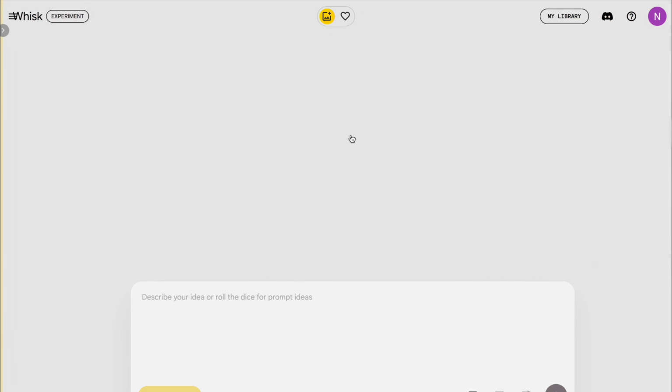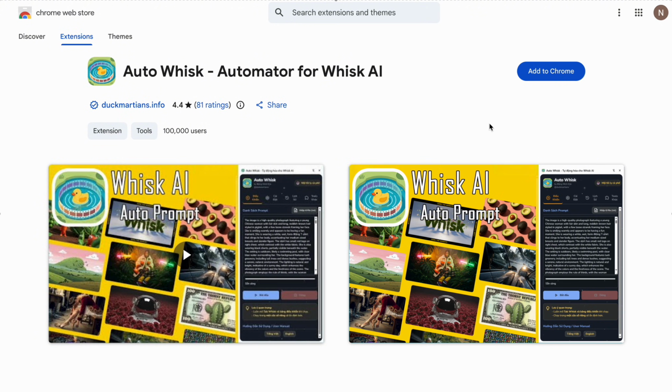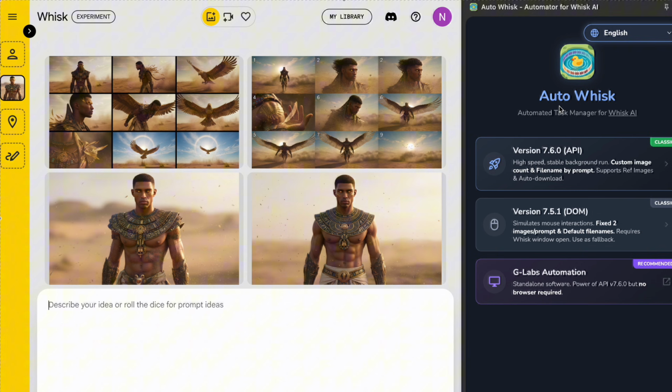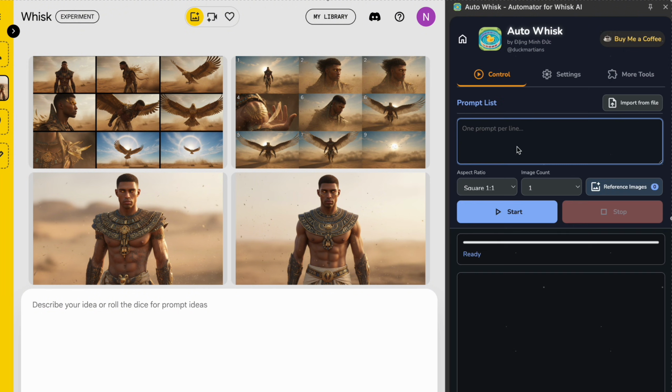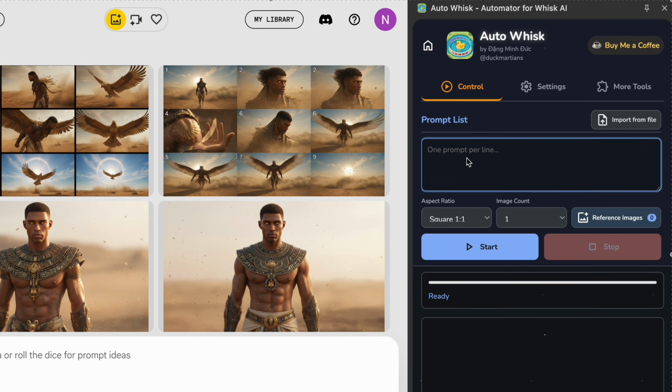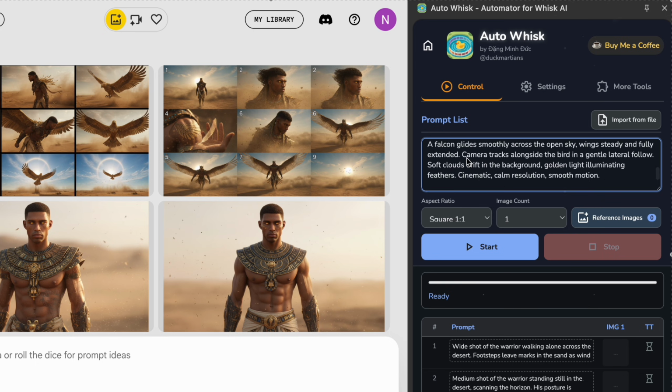Now, if you want to automate this part even faster and not generate shots one at a time, I recommend using Whisk with Auto Whisk. Here's how that works. First, open Whisk Classic and install the free Auto Whisk Chrome extension if you haven't already. You'll see a new panel appear on the right. In the text box on the left, paste your multi-angle prompts, one per line. Each line should describe a different shot or pose.